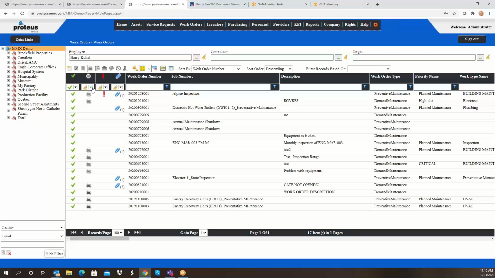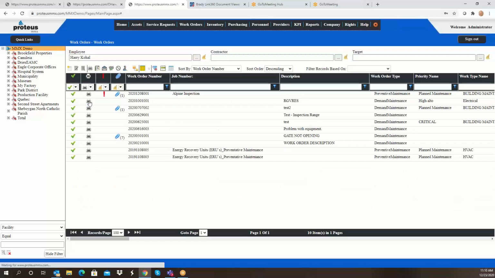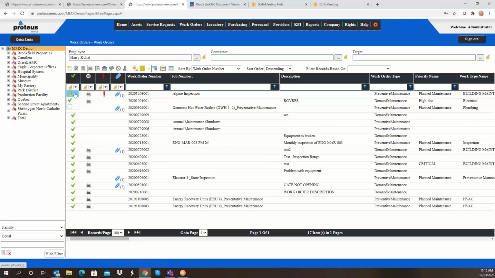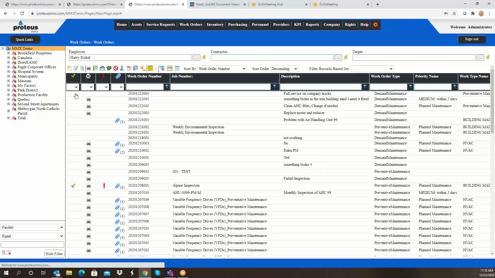Each of these filters are independent. So if I want to see just the printed work orders, now it'll show me just the completed with printed and so forth. If I want to clear these filters, I select the filter, select the broom, it sweeps away the filter and brings everything back.